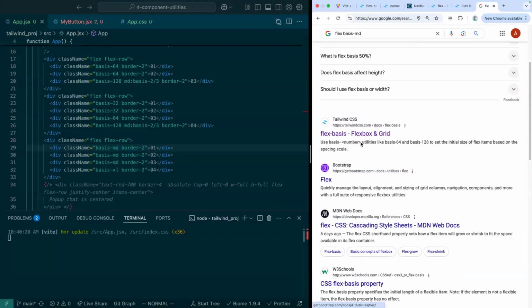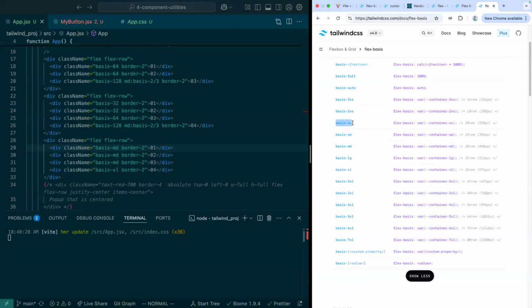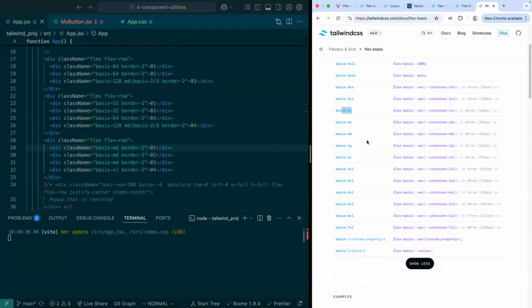I do want to see if I can. Yeah, I'd have to poke around a bit more, but they sort of hint at it here. Here we see basis XS for extra small, SM for small, medium, large, and we can see that this is 20 rem or 320 pixels, 24 rem, 28 rem, 32. And I would bet $1 that this maps nicely to their basis 1, 2, 3, 4, 5 system. So they've given us a ton of defaults here that give us a lot of control.